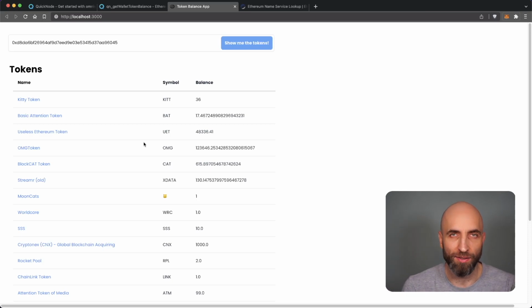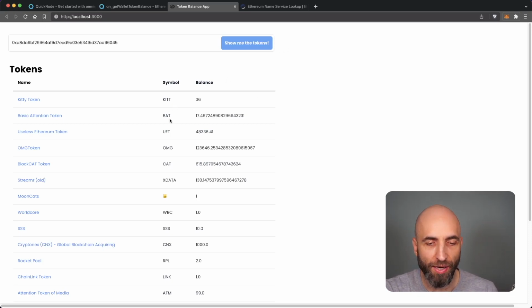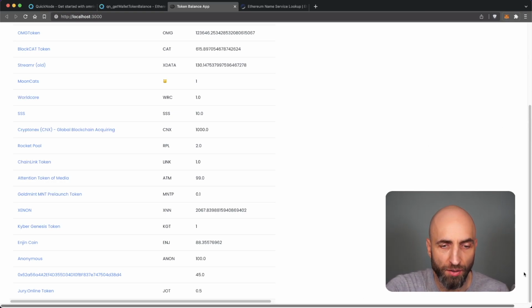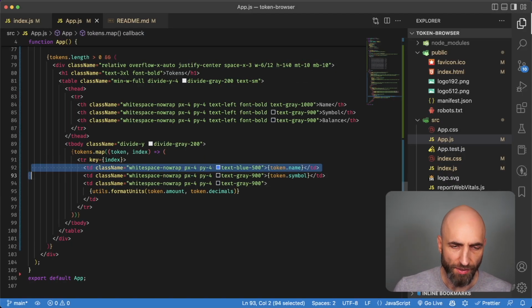So let's handle this before going into the next step. So let's display only the tokens that have a symbol. So if, for example, a symbol is empty, we are not displaying that. So for this, we don't need to change anything in the function. We only need to change in the presentation, in rendering. So let's see.